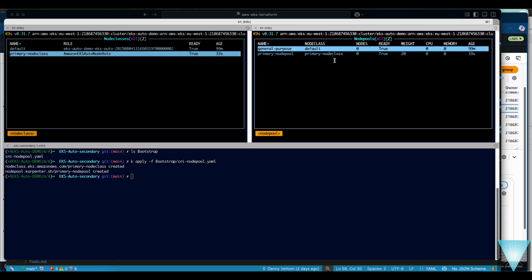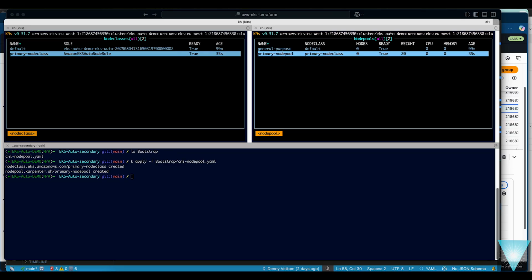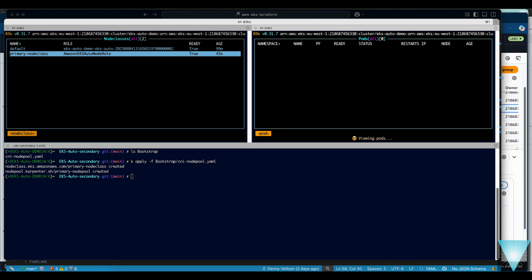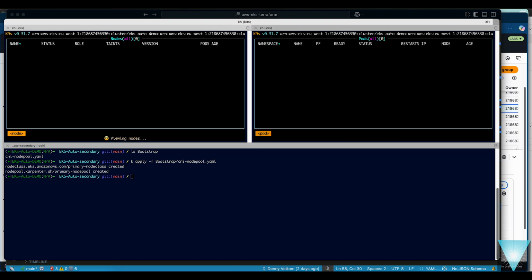Here you can see the node class. We have a node class called primary node class and the weight is 20. So now we are ready to test our new configuration. So let's look at the pods. So we have no pods and look at the nodes. There are no nodes or pods. So let's run a simple pod and see which IP addresses we'll get.